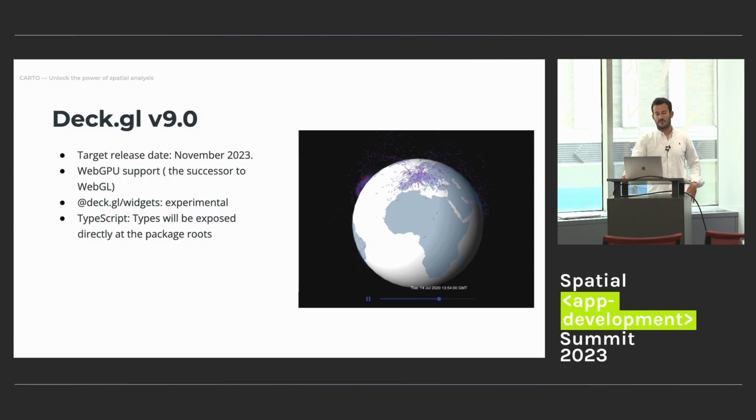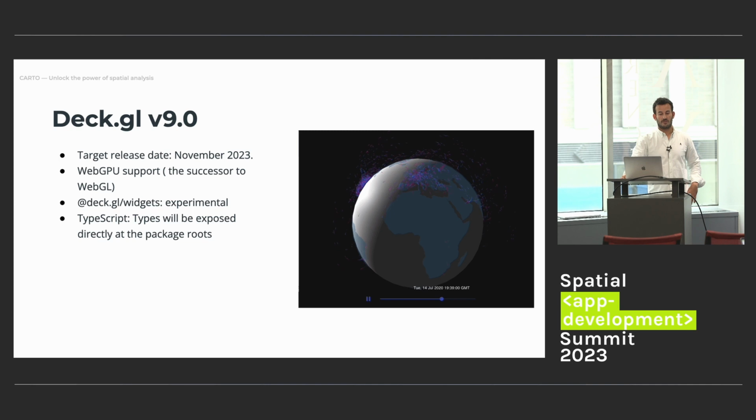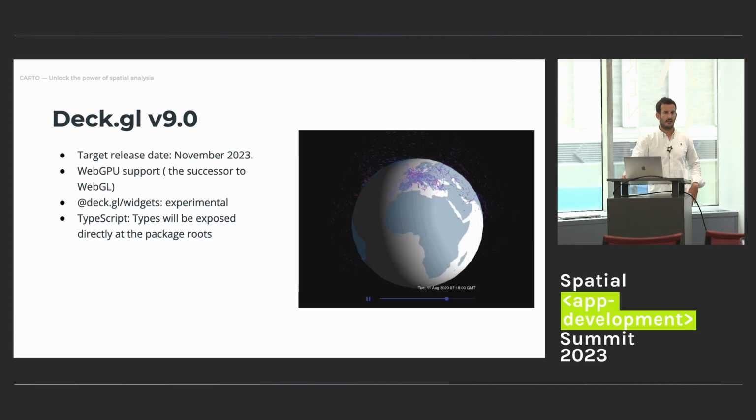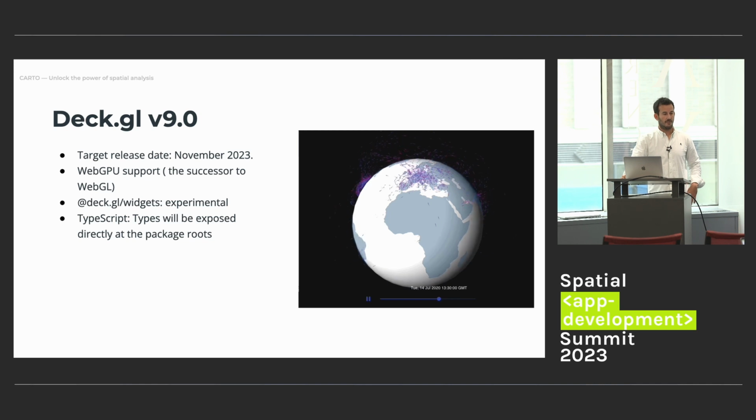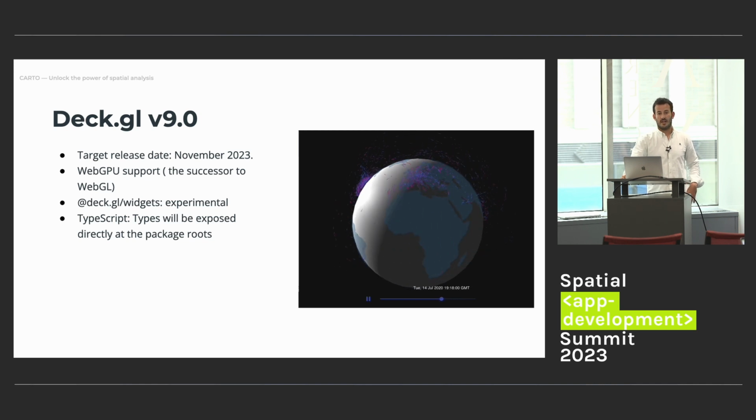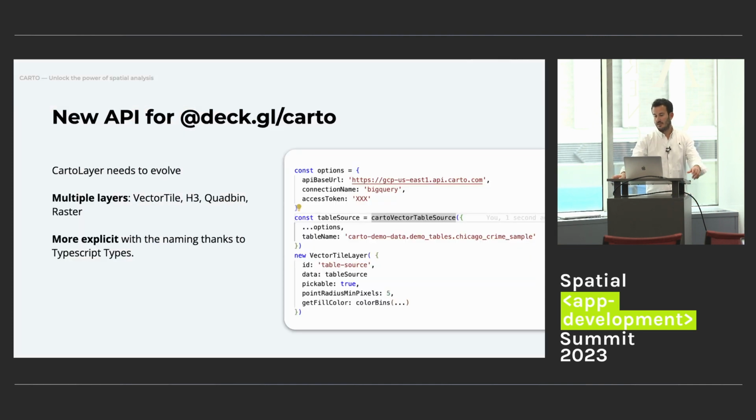The other thing is that TypeScript types will be exposed directly at the root packages. We have been working in TypeScript for a long time during the last couple of years, and that will finally be available in the root package. I think that almost everybody that is developing today is using TypeScript.